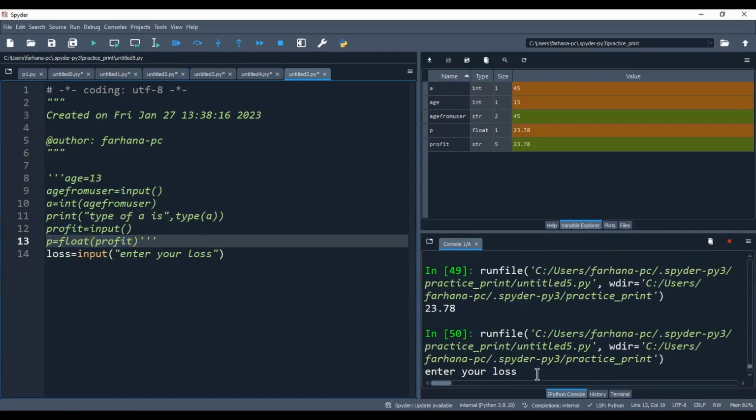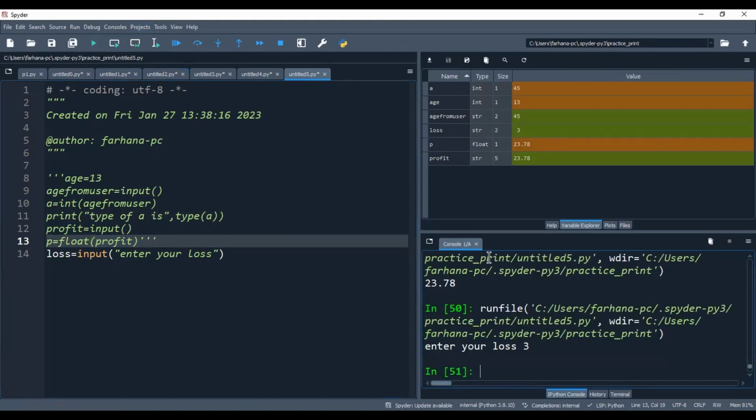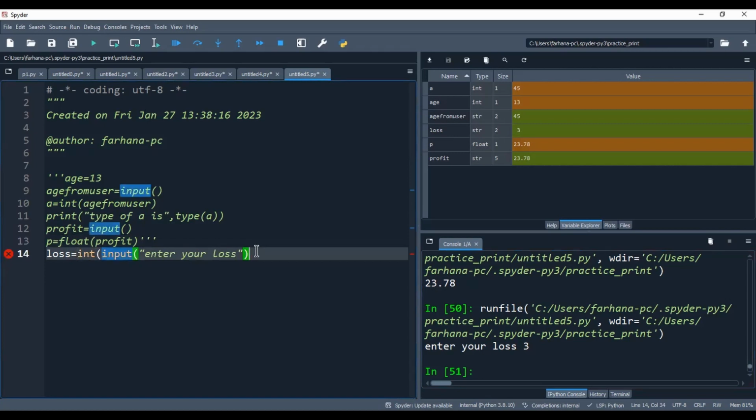Now this is user friendly. Now I can understand it's time to enter the loss. So I will enter any loss, and it will be stored in your loss variable, but it is of string data type. Now the time to convert it into integer is that simply put int before the input function in one line only.